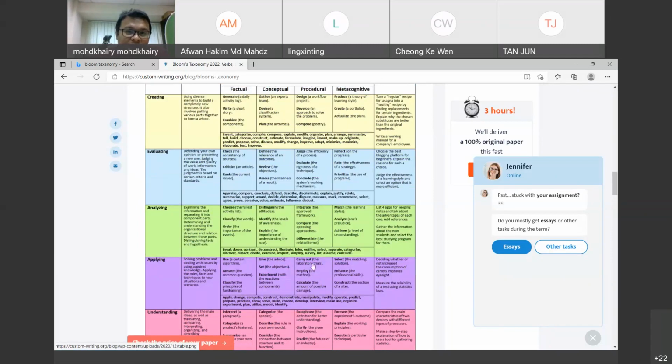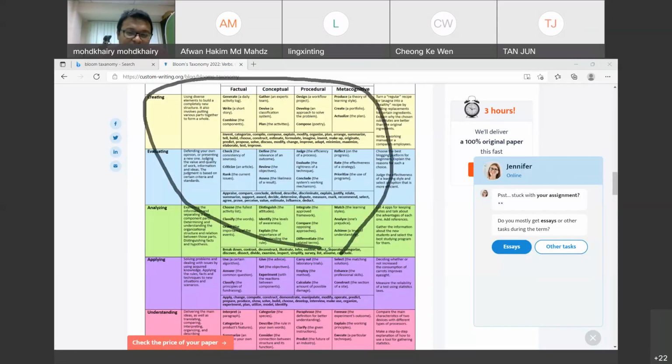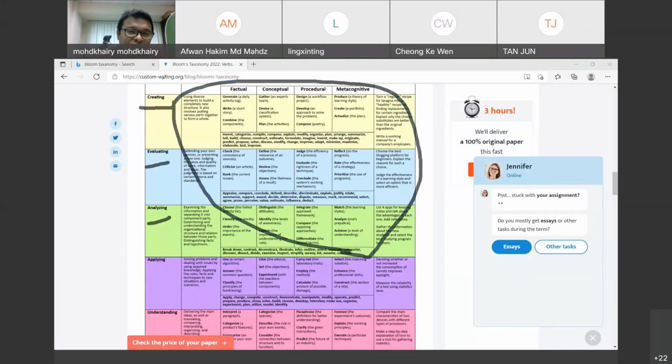But for masters and PhD, you're supposed to use words from analyzing until creating, because this is a high level of thinking: analyzing, evaluating, and creating. That's why the word you choose for your thesis or research objective must show the level of your studies. For undergraduate, normally we use identify, to explore, but for postgraduate, we use analyze, to categorize, and so on. All right, is it clear?